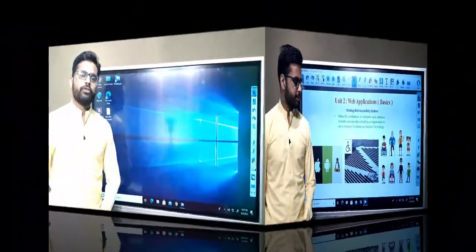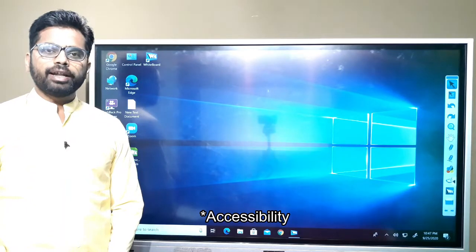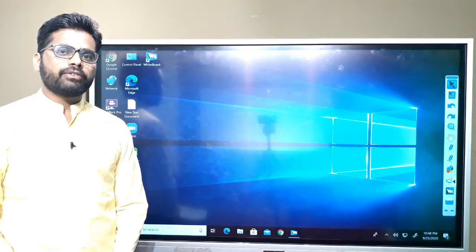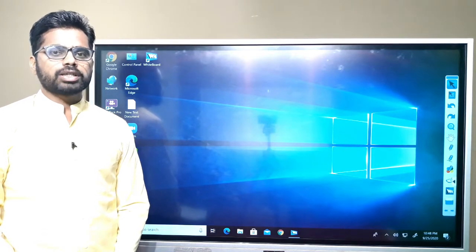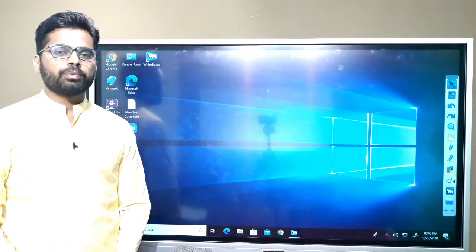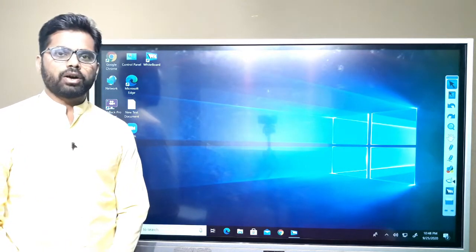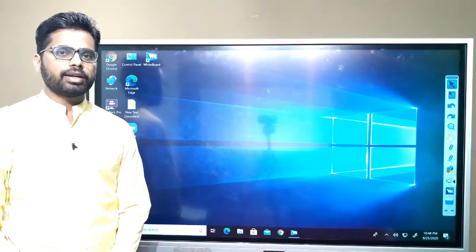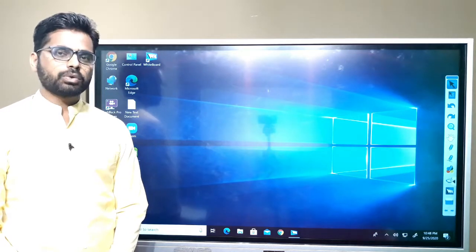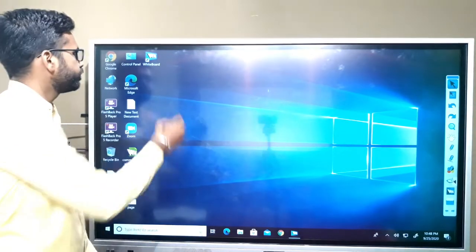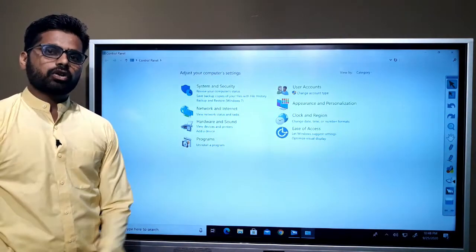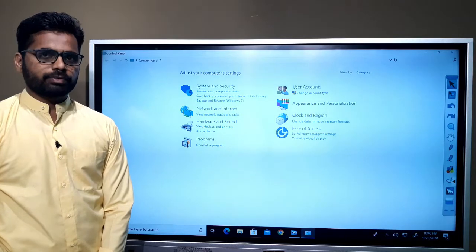So let's start. For accessibility settings, we need to click on Control Panel. To access the Control Panel, there are various methods depending on the version of Windows. On this computer, we use Windows 10, so the Control Panel shortcut is provided on the desktop. We directly click on the desktop shortcut and access the Control Panel. So this is the Control Panel of your computer.